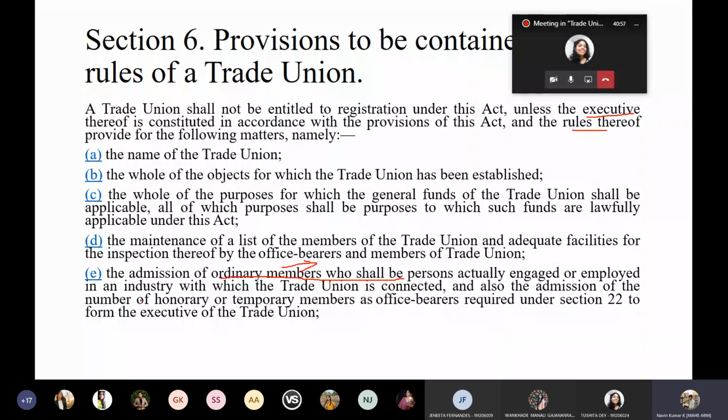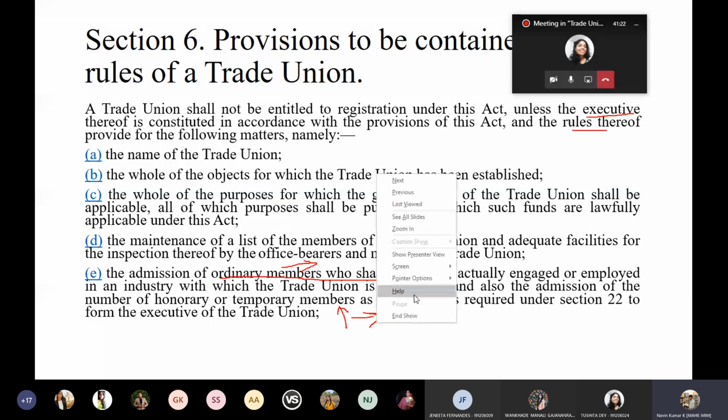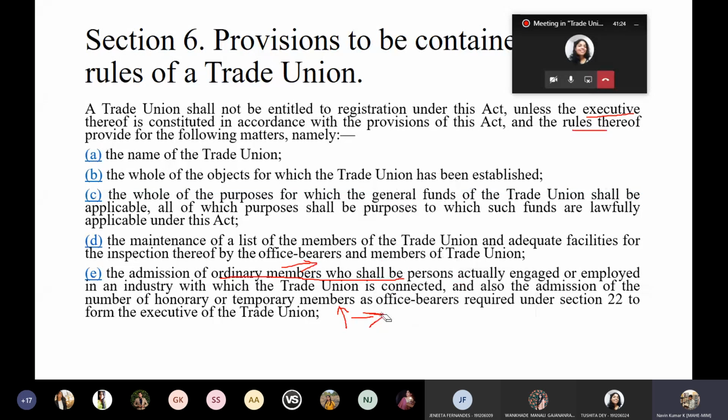And the admission of a number of honorary or temporary members. Some unions may appoint temporary members on an ad hoc basis. Those details also need to be specified very clearly. In case you want to take new members, what is the procedure? In case you want to appoint ad hoc members or office bearers, what are the procedures? That should be clearly specified. That's it.